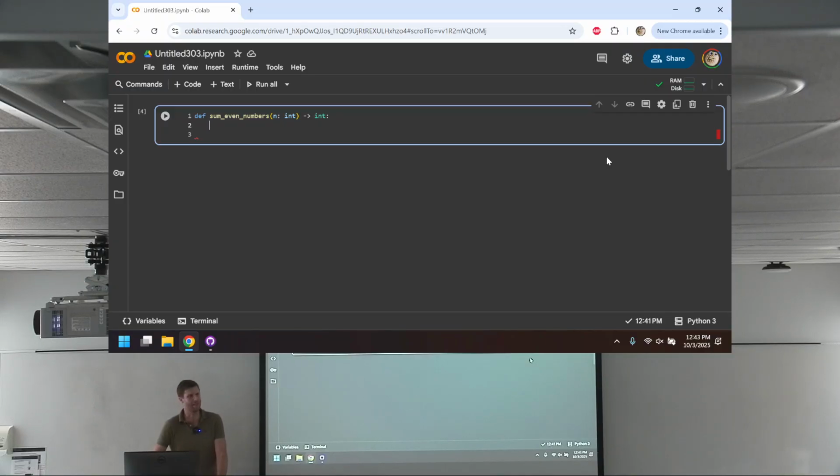But to start simply, let's say I need to look at all the numbers between 0 and n, check if they're even, and if they are, add them together. So let's start by looking at all the numbers between 0 and n. Okay?